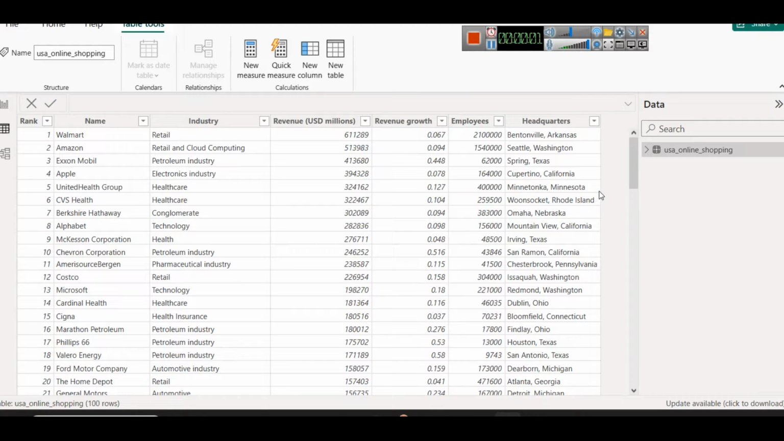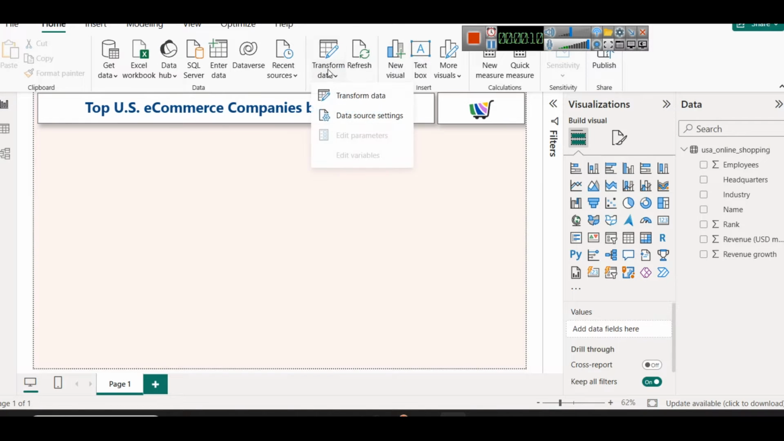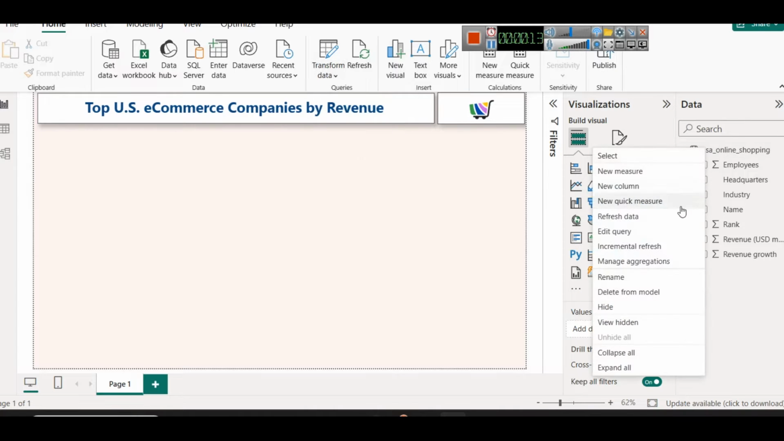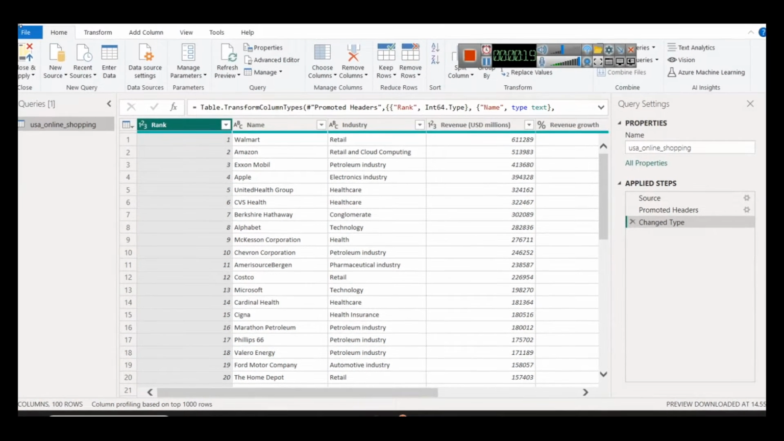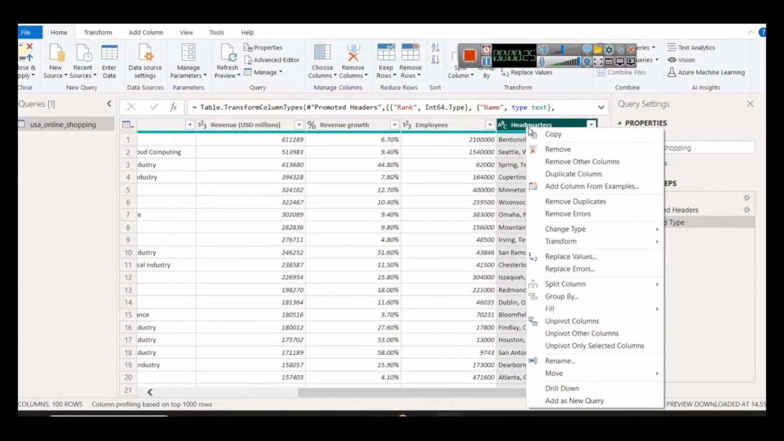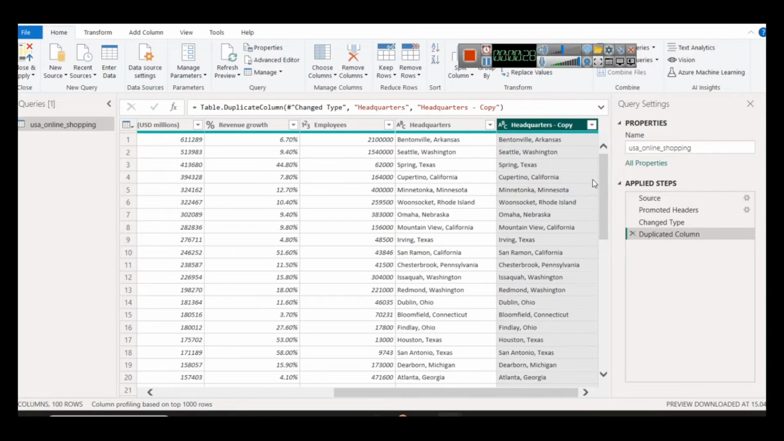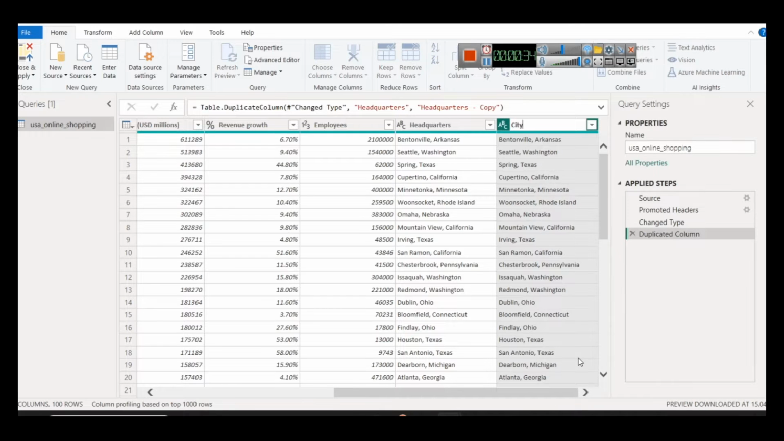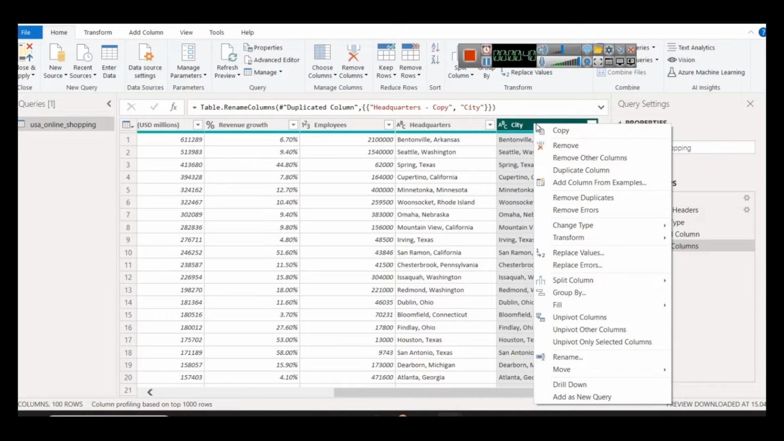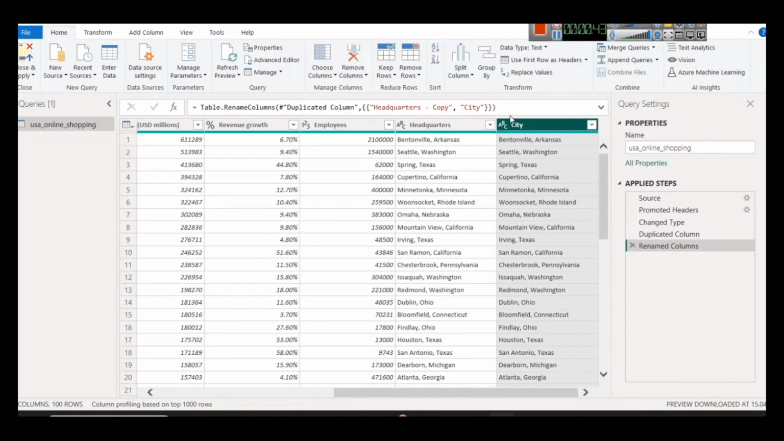So the first thing that I am going to do here, let's say if you want to separate city and state information, we can simply go to transform data, or we can right click here and click edit query. These are both the same thing. So from here we can go to transform data, and we can let headquarters be, create a duplicate column, and this column we will rename as city. Okay, and then I will just split the column because I want to create two columns.